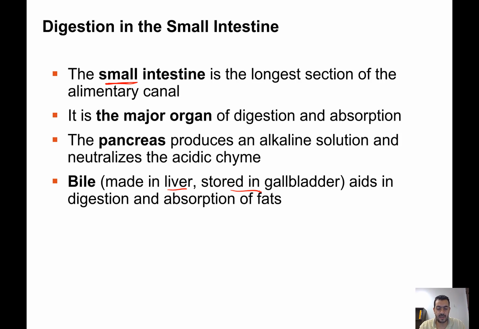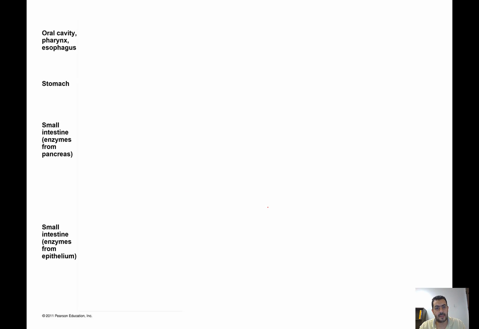It will be secreted from the gallbladder and will help in the digestion and absorption of, as you can see, fats in specific. This will be shown in the next slide. The next slide is a very good summary of the digestion of the four different types of macromolecules.